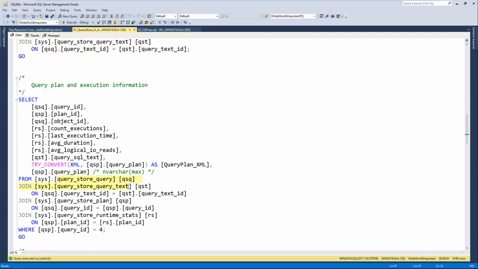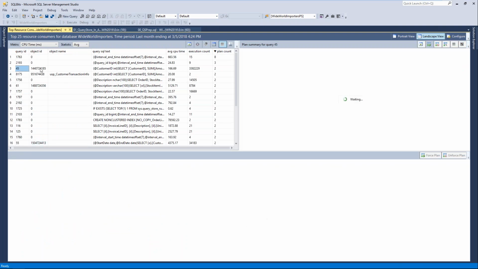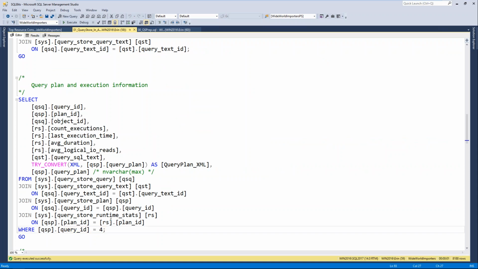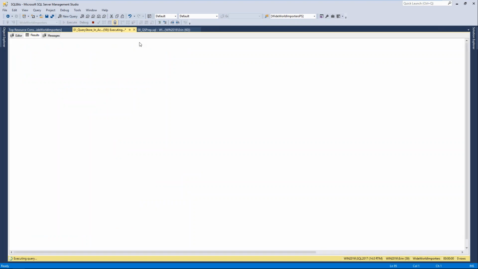If I want to expand this out and look at my query along with my plan and my runtime statistics, and I want to do this for a specific query ID, what I'll do is I'll grab that query ID from here. So we're going to grab query ID 45 because that's got some interesting data here. And we'll run that. And notice that I've got the query plan in here in two ways. By default, this is stored, or sorry, not by default, this is stored as an nvarchar max. So if you want it to be a clickable link, you've got to convert it to XML. So we'll execute this.